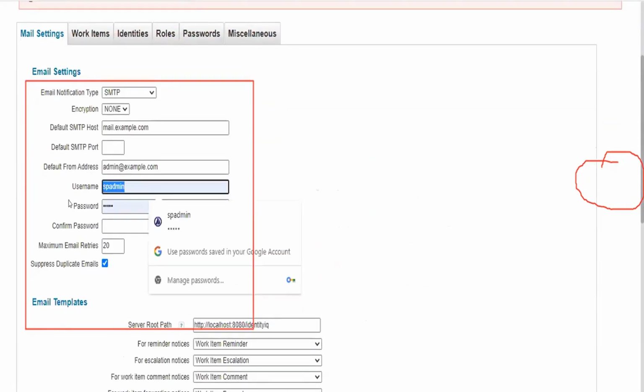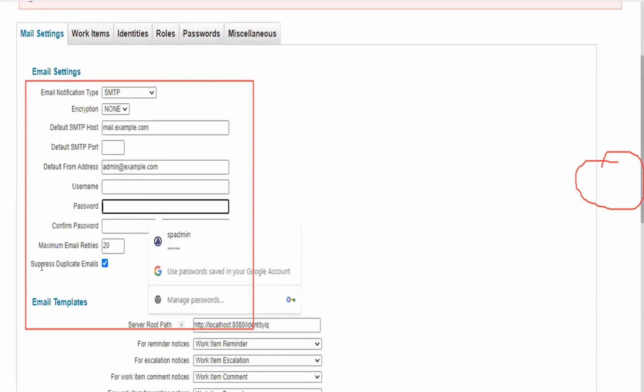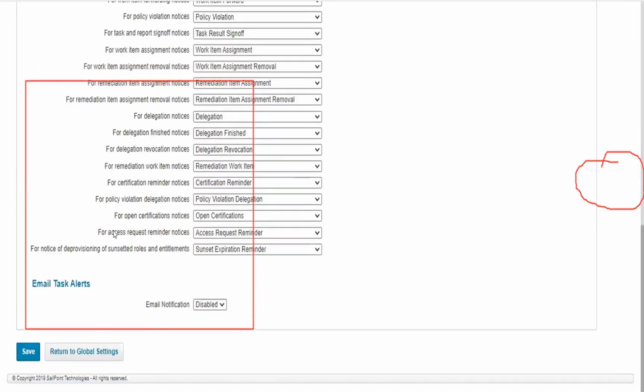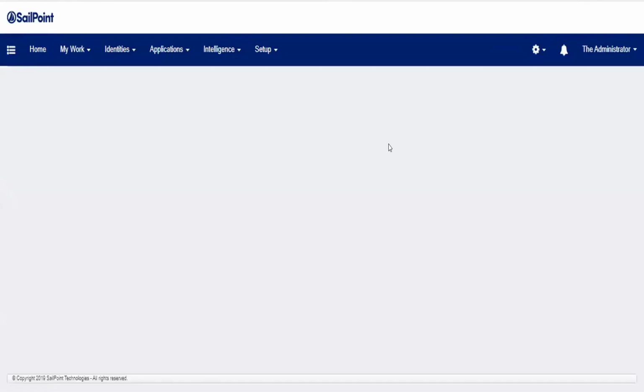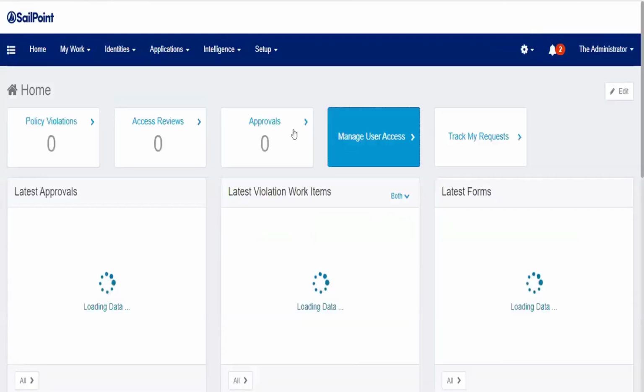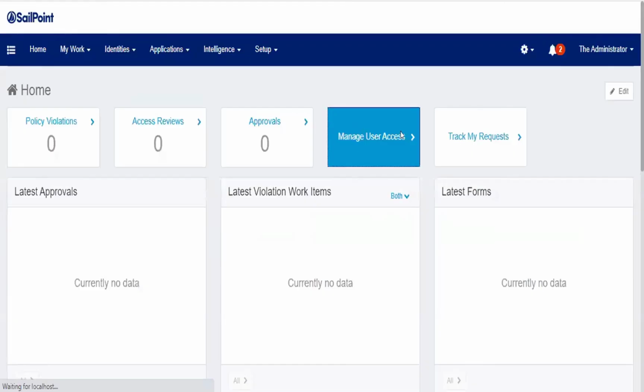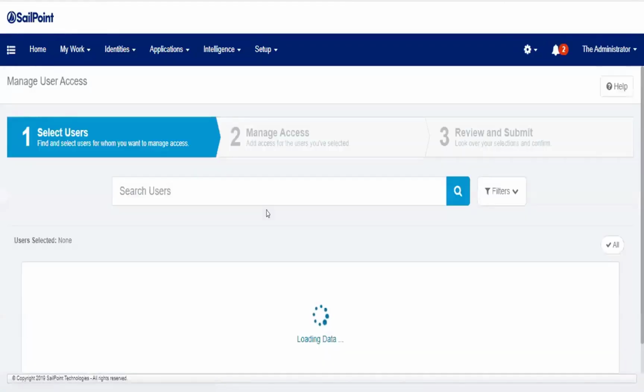Let me remove this password. Now just go to Access Request. Guys, I thought today I'll cover approval as well: how we can configure the approval levels in the workflow.